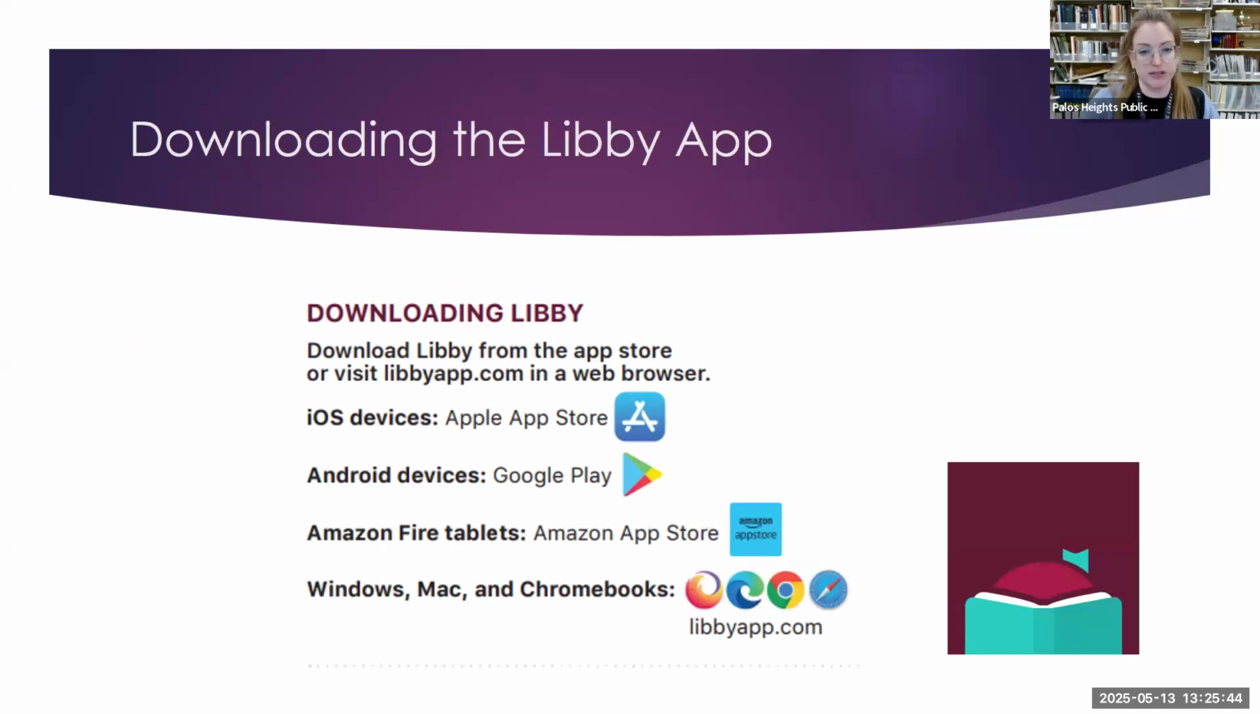Downloading the app. This is something that I cannot demonstrate right now because I'm on a PC, but it's fairly simple. If you have an iOS device like an iPhone or an iPad, you're going to go to your Apple App Store, which looks like this, and you will search the term Libby. If you're on an Android device, you'll do the same in your Google Play Store, and the app looks like this. Amazon Fire tablet, same search term in your Amazon App Store, which looks like this. And if you are downloading the app, the Libby app logo looks like this, a little figure reading a book. So that's what you're looking for.